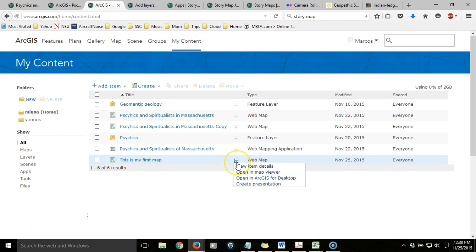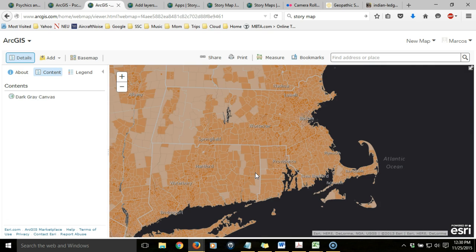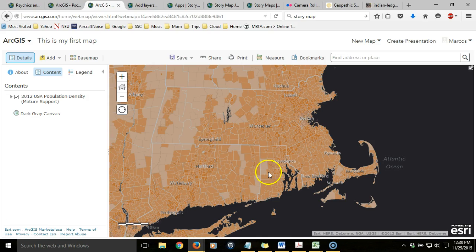You can always return to the web map by hovering over the drop-down arrow here and choosing Open in Map Viewer. Whenever you're logged in, you're going to see it in edit mode, which allows you to alter it at will or add items. Somebody else won't see those particular options. And there you go.